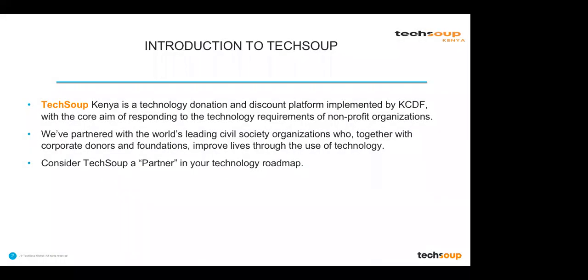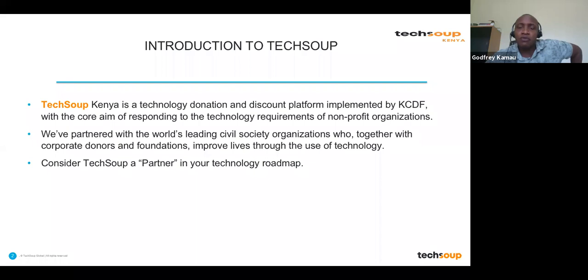So let me start by introducing Techsoup. I'm sure most of you know Techsoup, but for those who don't know what we do, Techsoup Kenya is basically a donation and a discount platform implemented by KCDF. So our core aim is to respond to the technology requirements of nonprofit organizations. How we do this is that we partner with world's leading technology vendors and civil organizations who together come and discount their products to NGOs through us, all technology products.